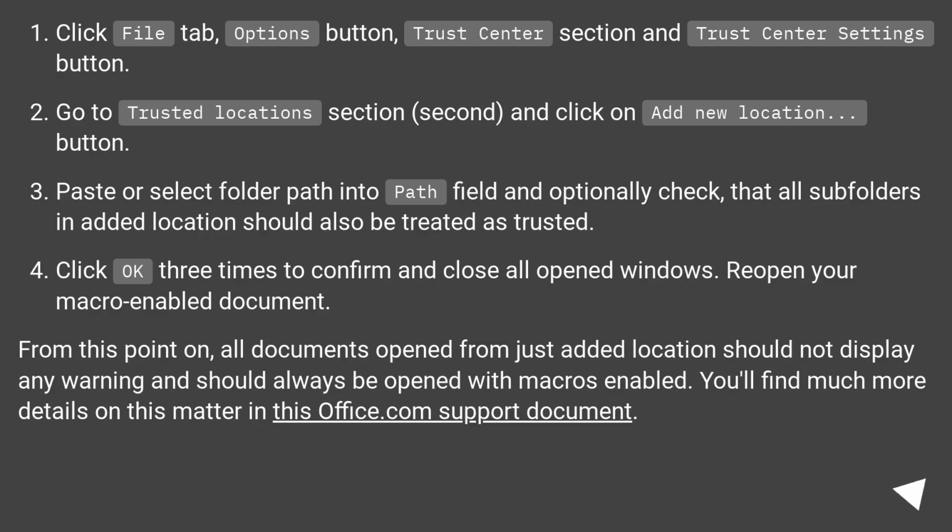click the File tab, Options button, Trust Center section and Trust Center Settings button. Go to the Trusted Locations section, second, and click on the Add New Location button. Paste or select the folder path into the Path field and optionally check that all subfolders in the added location should also be treated as trusted. Click OK 3 times to confirm and close all open windows. Reopen your macro-enabled document. From this point on, all documents opened from the just added location should not display any warning and should always be opened with macros enabled. You'll find much more details on this matter in this Office.com support document.